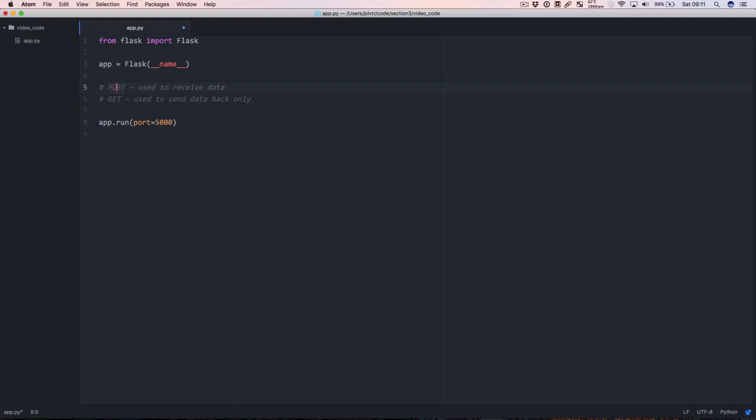So when we receive a post request, that means we are receiving some data, and therefore we have to deal with it. And when we receive a get request, that means that we have to send data back. For example, we may receive post store, and that means that we have to probably create a store. We may receive get store, and that means we have to send back a list of stores.